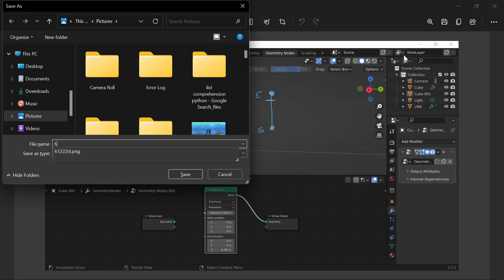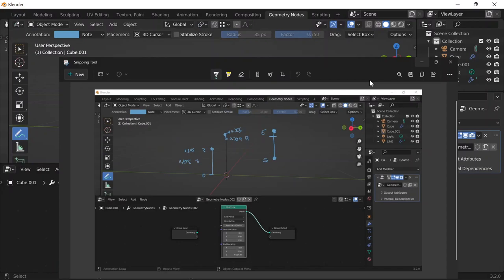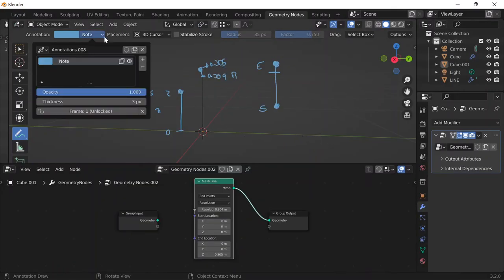What's today? 12:22 snippet, and I'll have that in pictures somewhere. I don't even know.